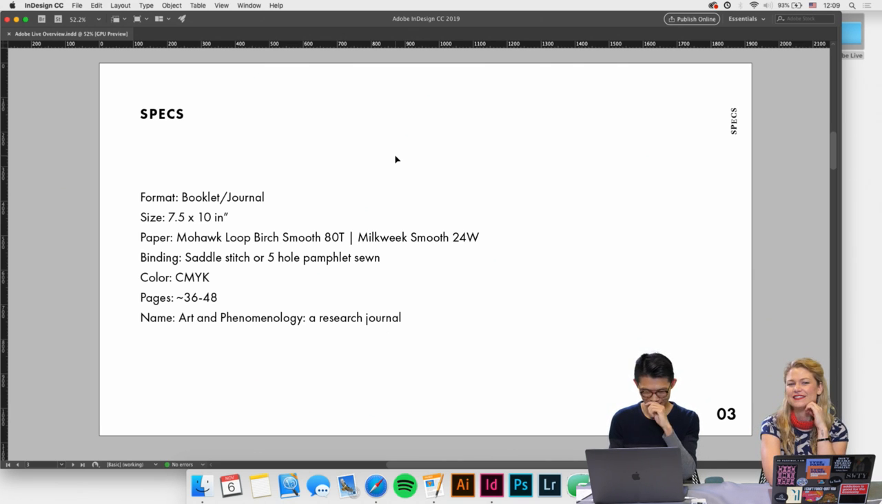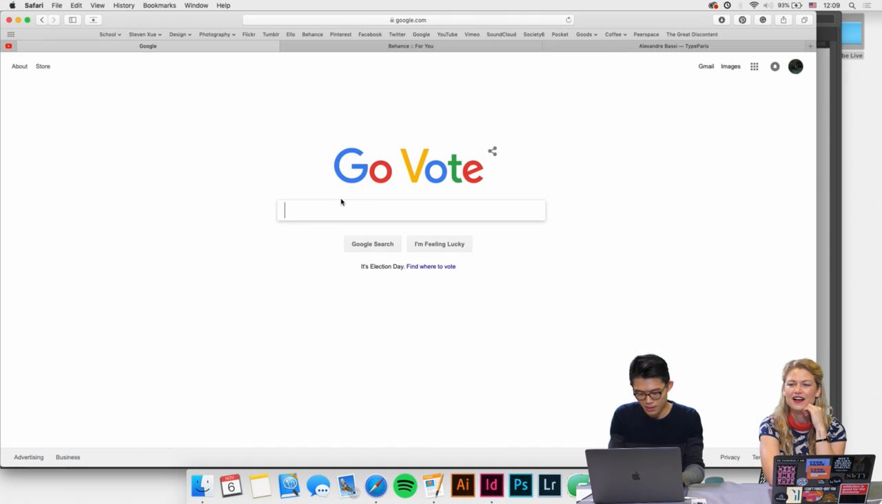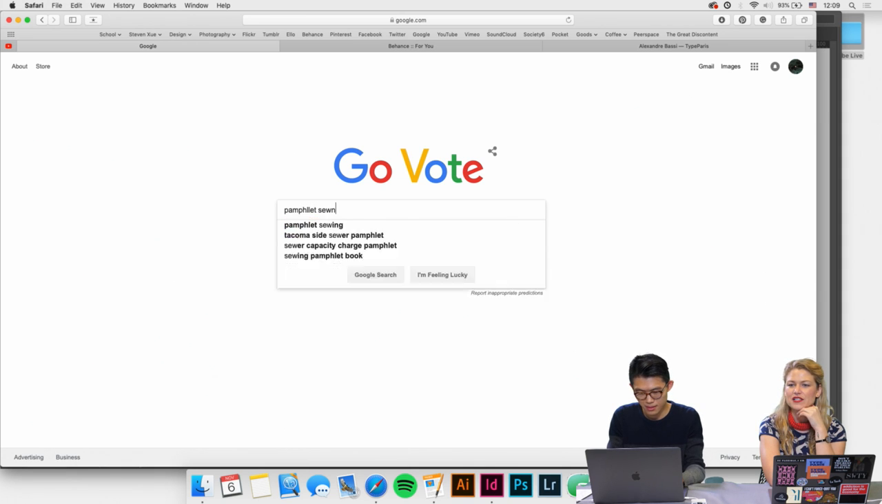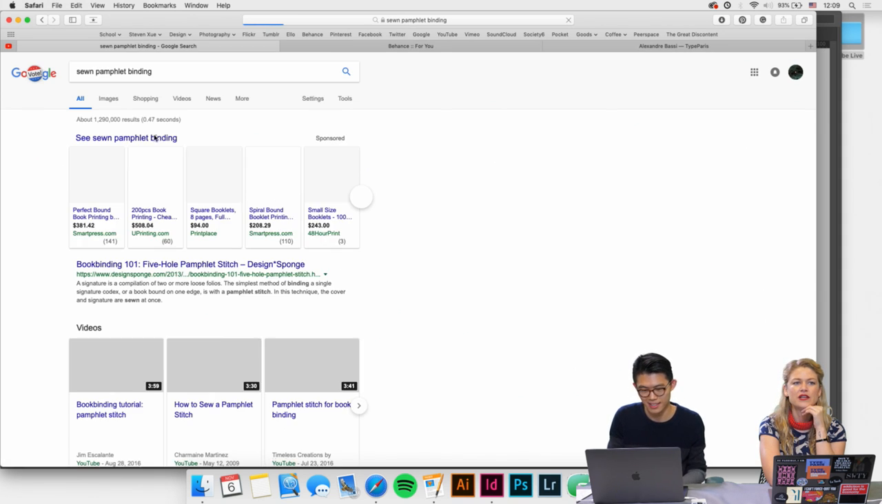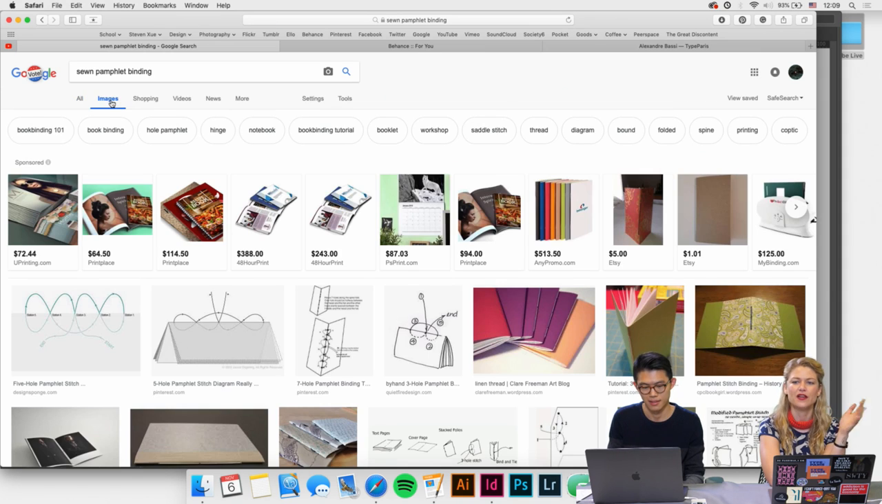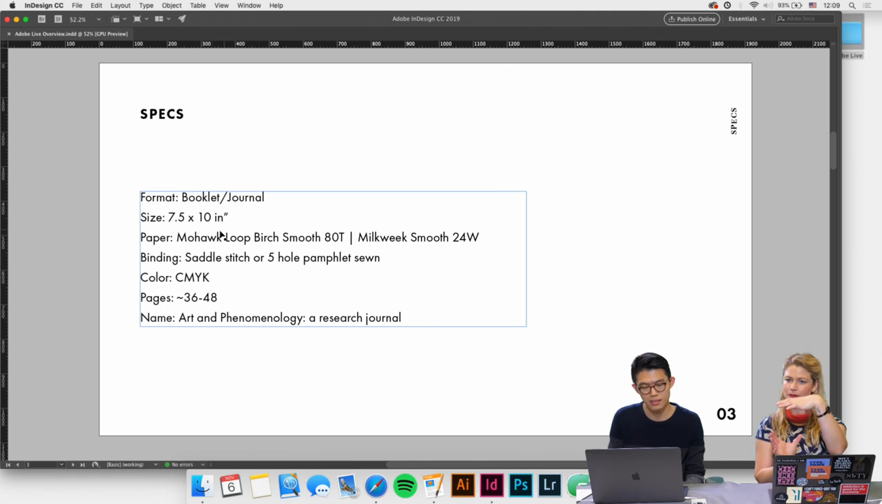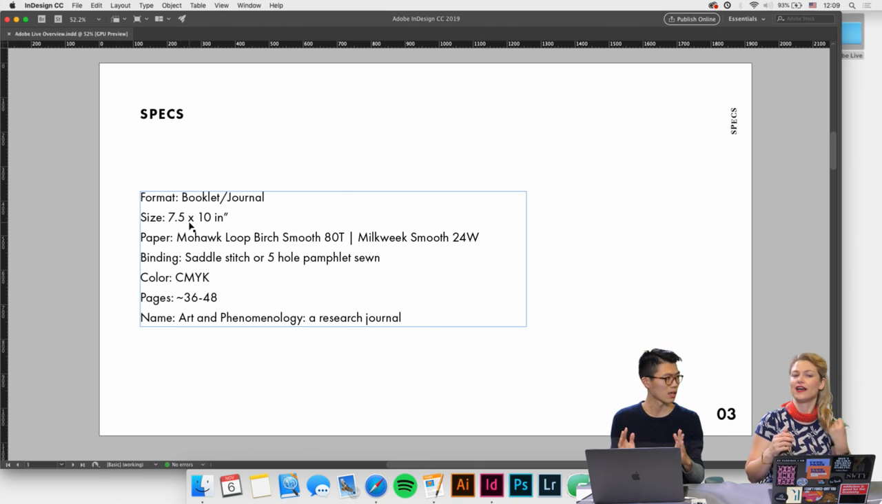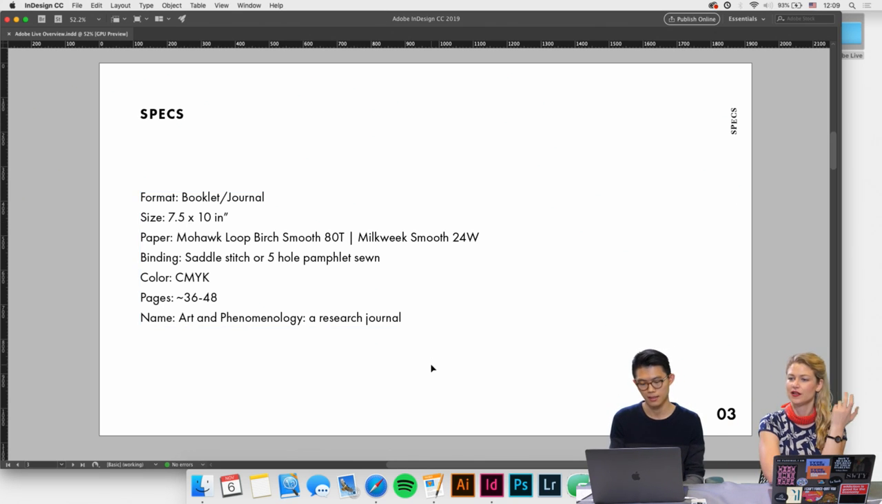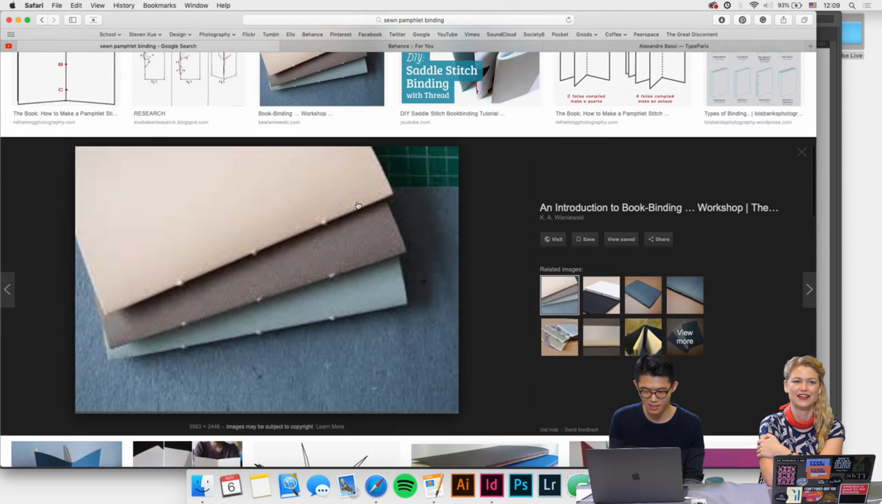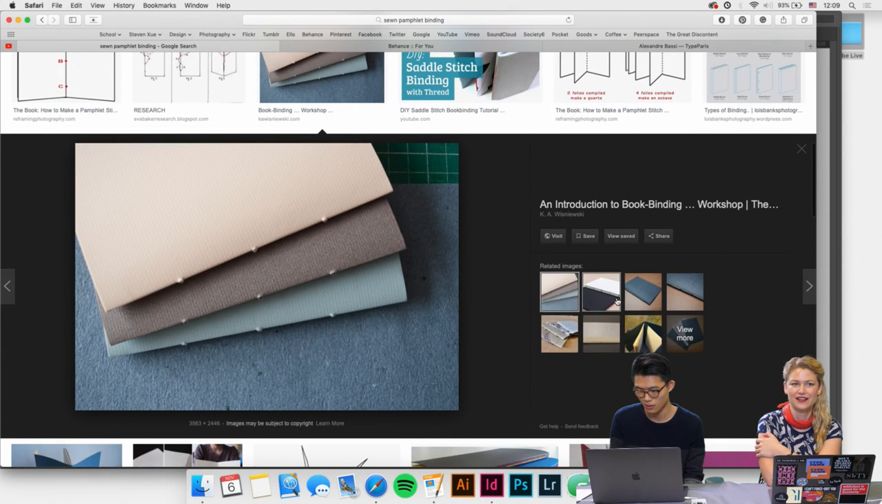So, for those of you, maybe I can quickly show pamphlet sewn. And then someone earlier, Faith, hello Faith, was asking, was it height versus width? Are you doing it 7.5 by 10? Yes, so the 7.5 is width. Got it, width by height. A lot of people out there are probably going to follow along. So this is kind of the pamphlet sewn, kind of what it will look like.